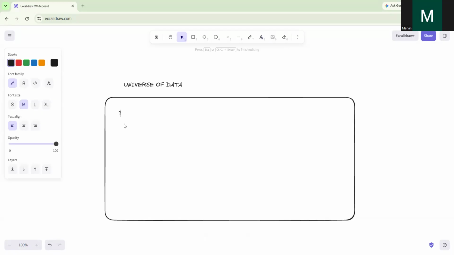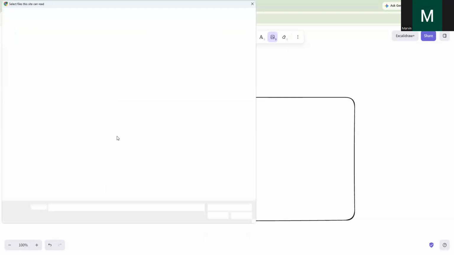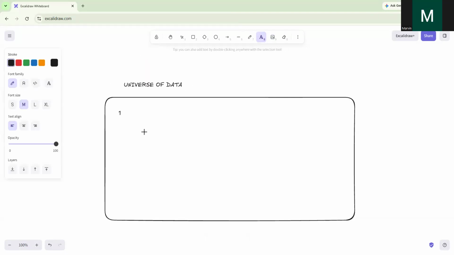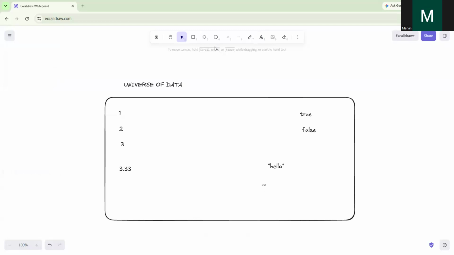For example, numbers like one, two, three, right? We have our numbers. We also have decimals, 3.33, and negatives. And then over on one side we have booleans, true, false, right? We also have strings, we can say hello. We have the empty string, there's so many strings.